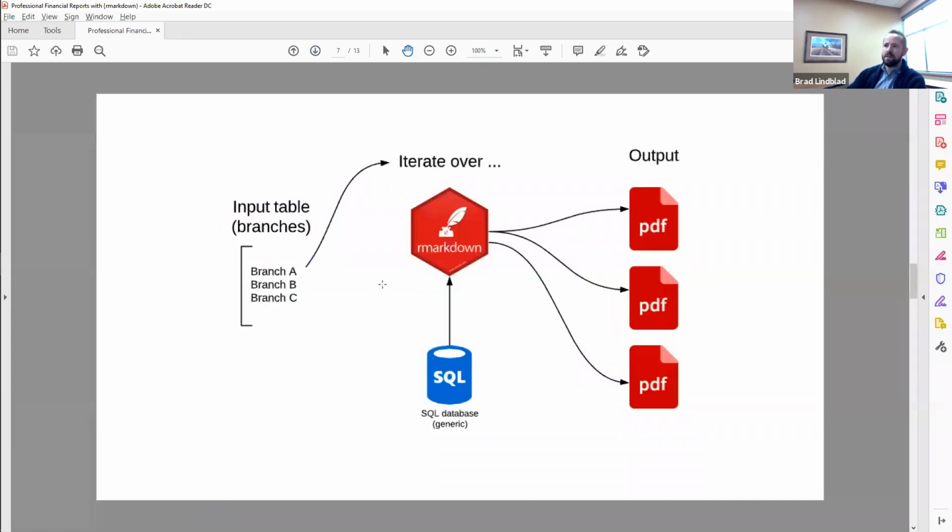Okay, so this is the high-level map of what we're going to be doing. I like to think of anything in terms of inputs and outputs for projects like this. The inputs are these 3 branches that we have for our company. We're going to use one R Markdown document. We're going to iterate over these branches and pull data from a SQL database, in this case a SQLite database, just for an example. When it's all said and done, we're going to have a PDF for each one of these branches with data for just that branch.